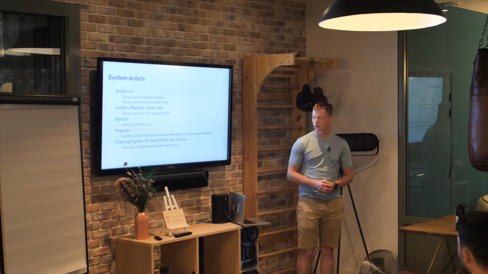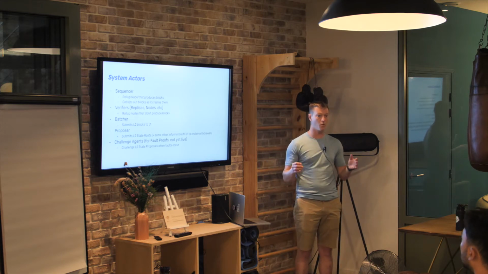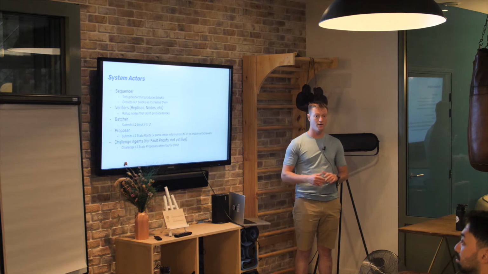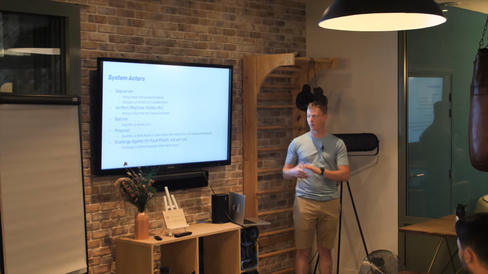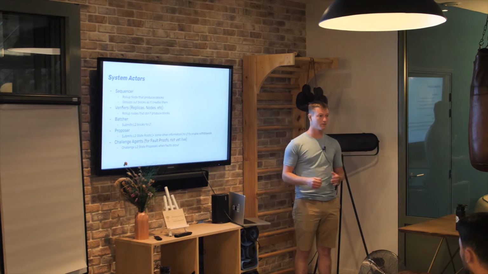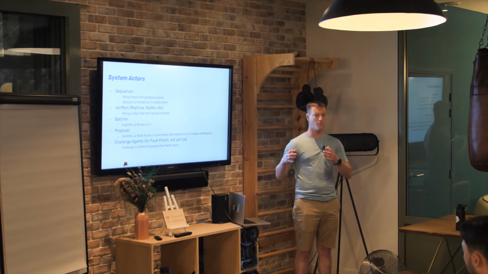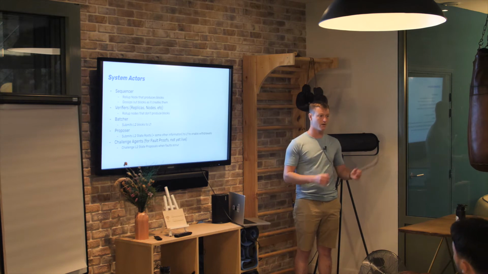Then we have the batcher, which is responsible for submitting the data to L1. This is the component that ensures the data availability. Then we have the proposer, which submits L2 state roots. This is the component that enables withdrawals on L1.